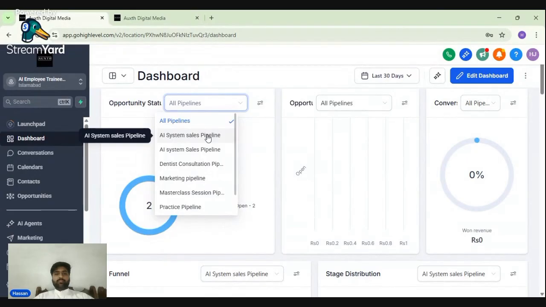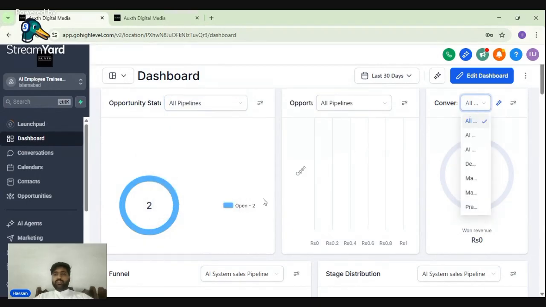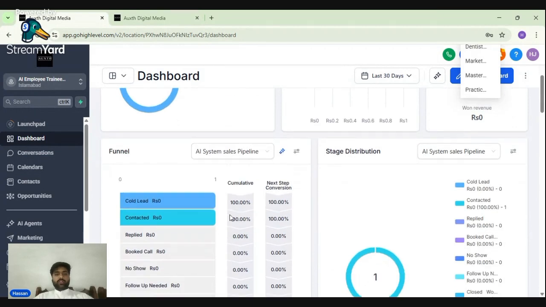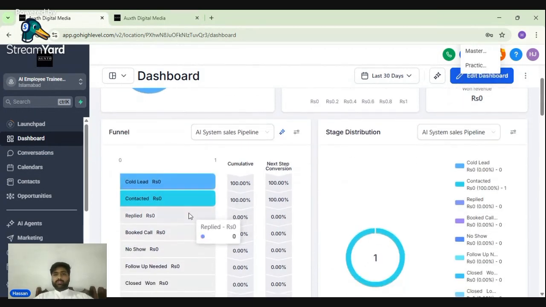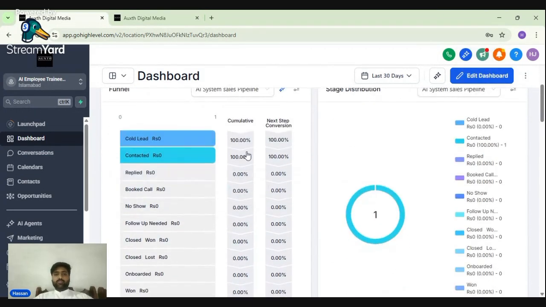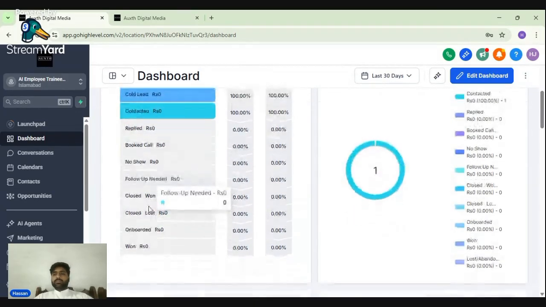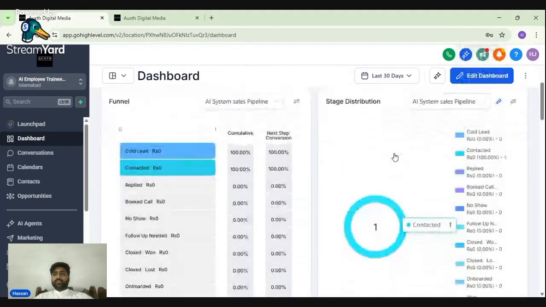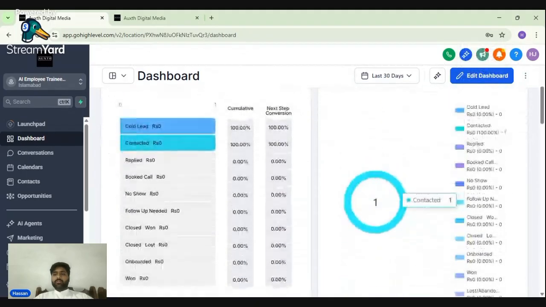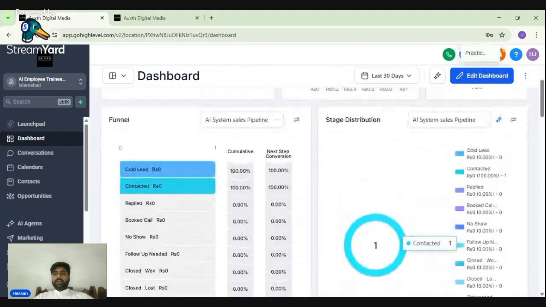I can select any pipeline and see how many opportunities that pipeline created. As you can see how many conversions there were, and you can see funnels, what is going on with them, cold lead, contacted. Similarly here you can see a pipeline and how the dashboard is reporting the material.